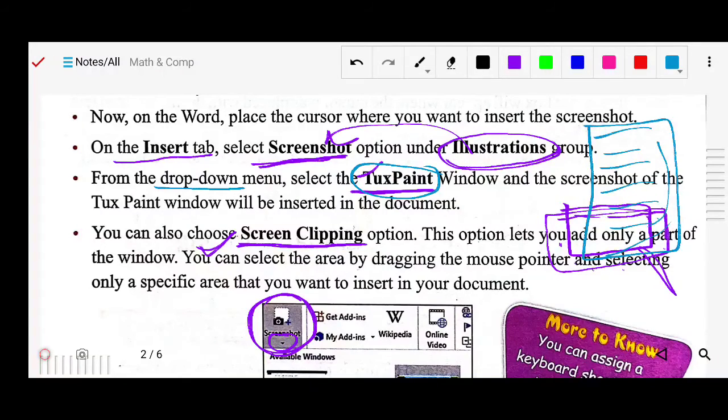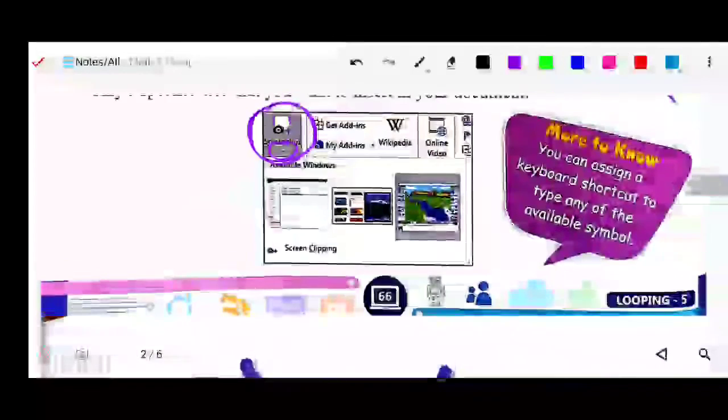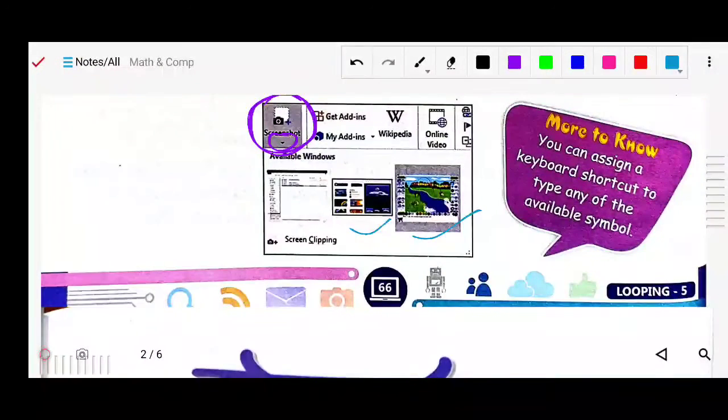Got it? Now this option is screen clipping. This option is only to add a part of a window. You can select the area by dragging the mouse and select only the specific area you want to insert. Whatever specific portion of your window or the screen that you want to take, you can insert it. So you can see, like this, you can insert it. This is the screen clipping.